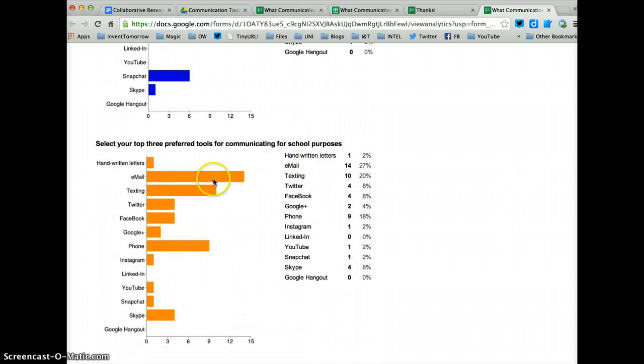And then over here we take a look at what they want to do at the school level. At the school level there's 14 who want to deal with email and only 10 that want to do texting. So it shows that there's a different perspective on using different tools in different situations.